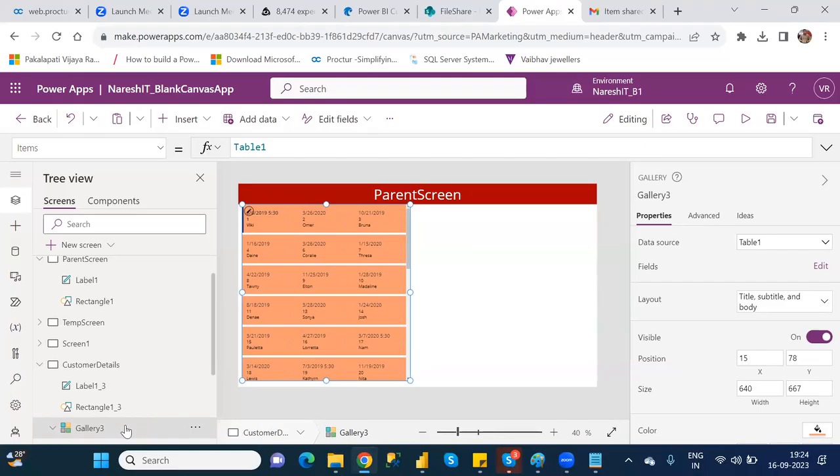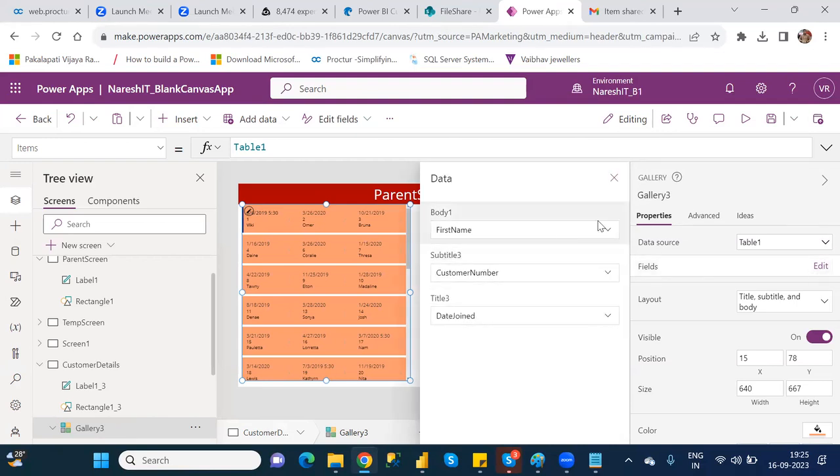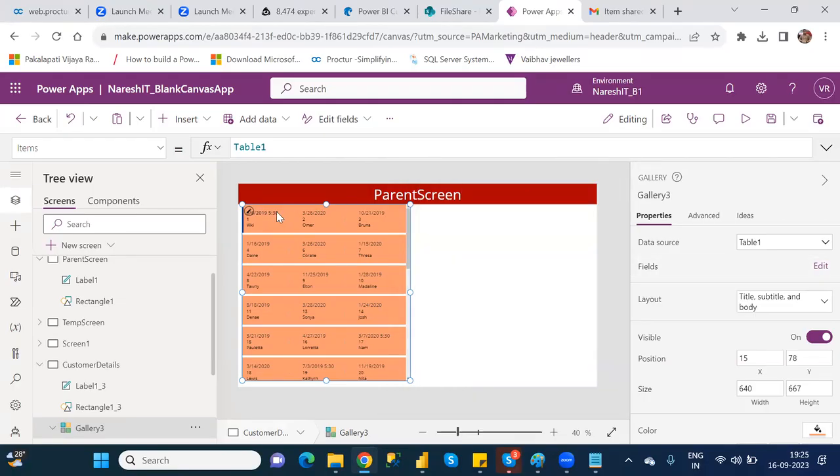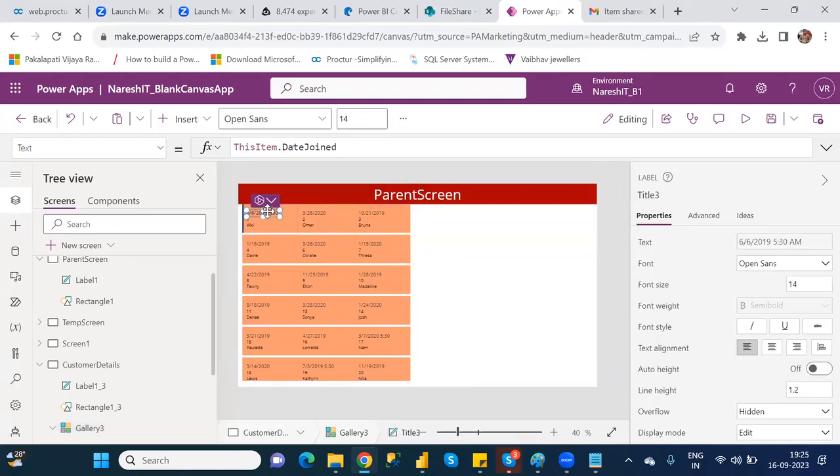I want to display three different columns from the data source. Instead of showing date joined, I want to show first name, last name as the second element, and agent name as the third one. Whichever column is required, select the gallery, under the properties click on the edit option, and change it here. Or else, if you select the first value, in the formula bar also you can change the column name.